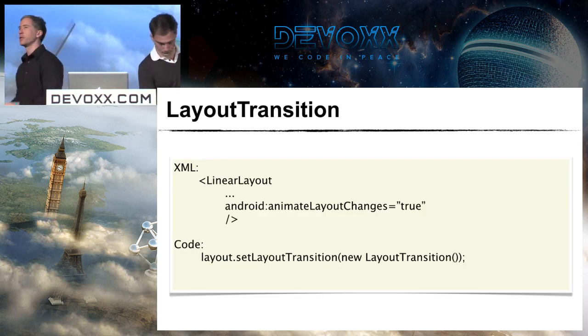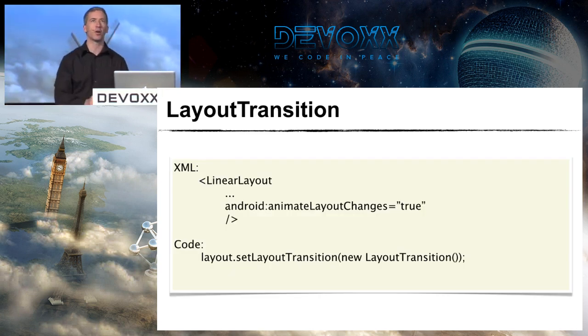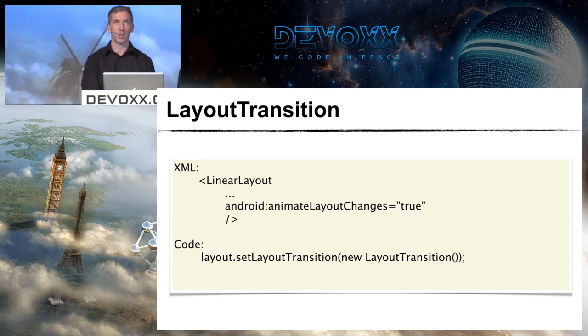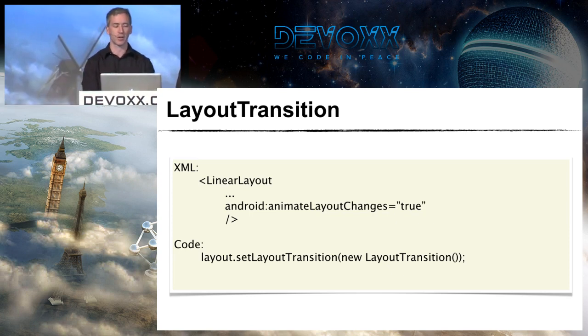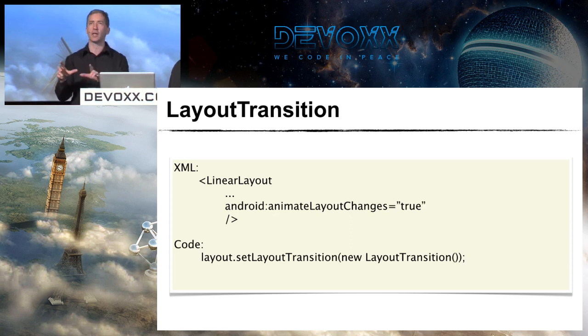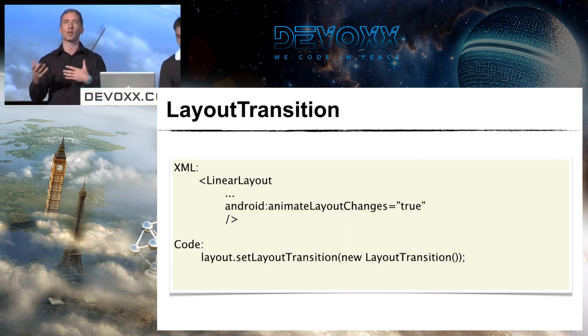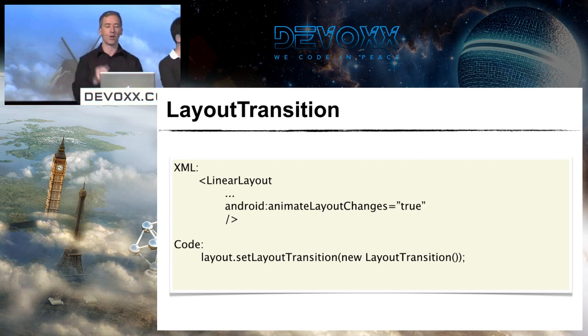Okay, LayoutTransition. This is the one shot, one line of code. It handles interesting container changes: when you add views, when you remove views, or even when you change the configuration of the current container. And it will animate not just the container itself, but also the view hierarchy above it, because things tend to react all the way up the tree.